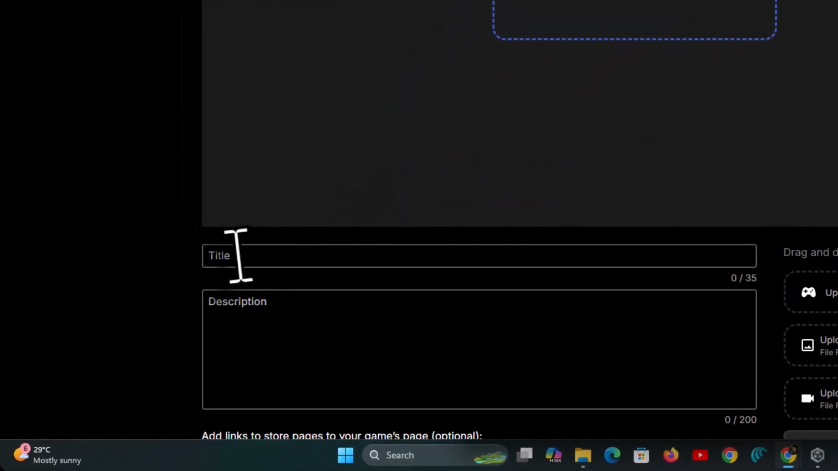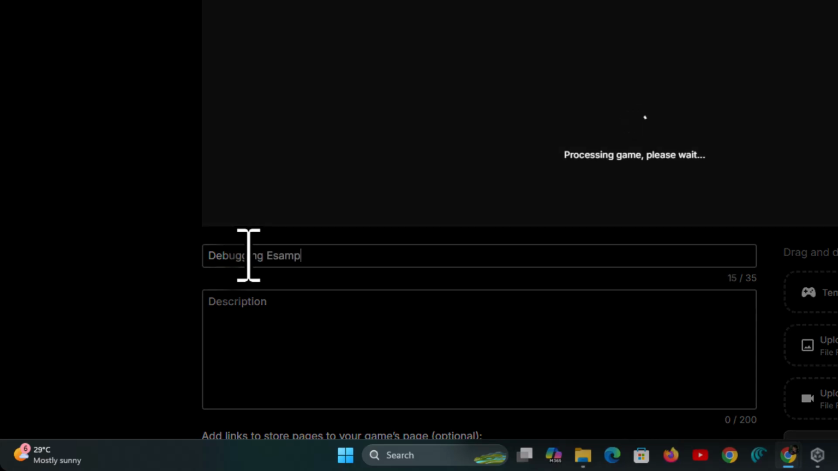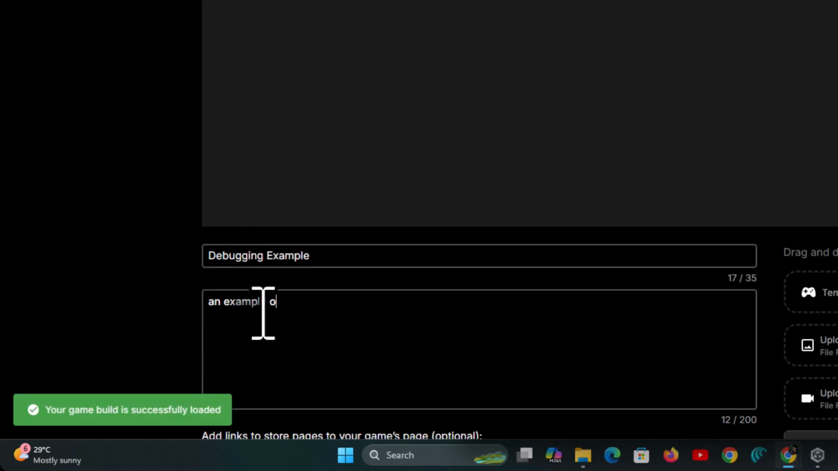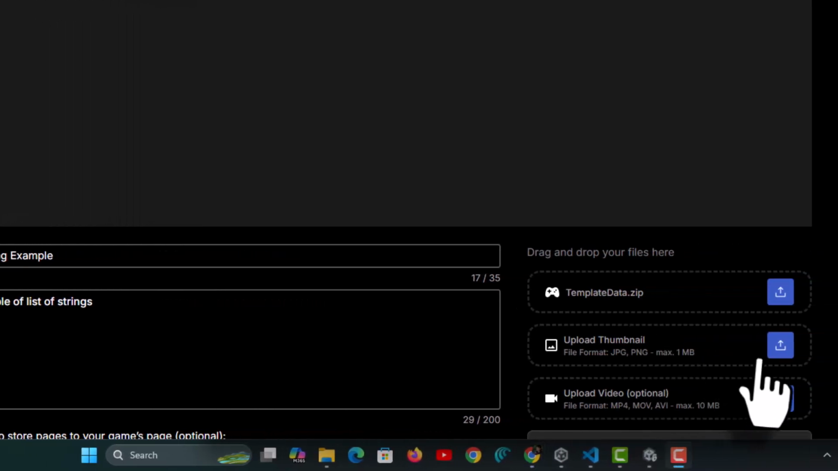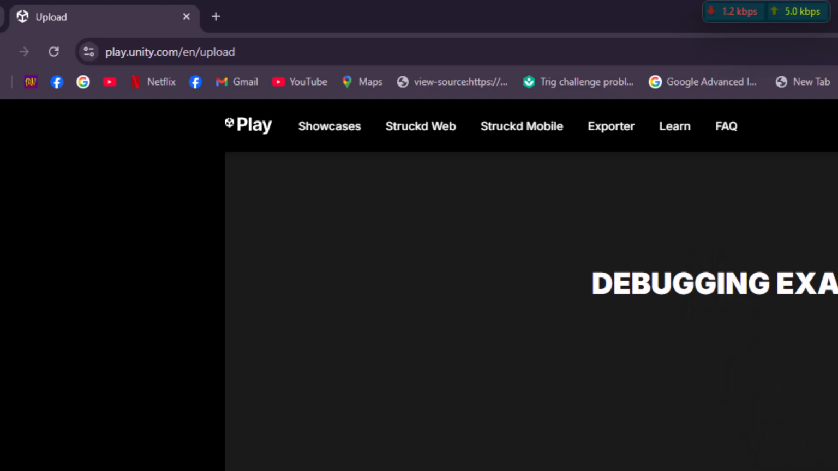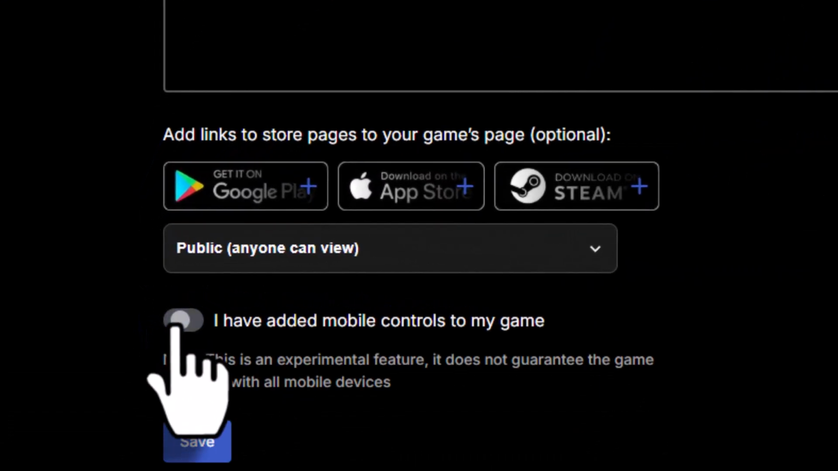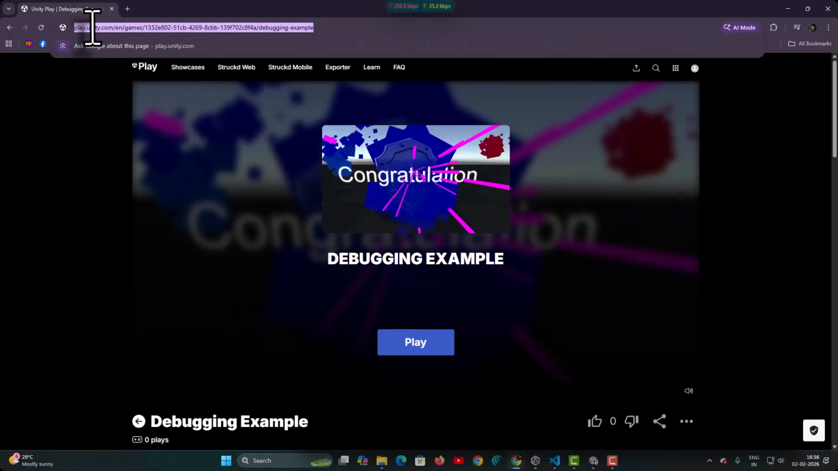Now as it gets uploaded, in the title type debugging example and here example of list strings. So write something in the description. You can also upload a thumbnail. Now in upload thumbnail, select any thumbnail image and upload it. Come down and enable I have added mobile controls to my game and click on save. Now once you have saved it, you can just copy this link and share it with everyone.